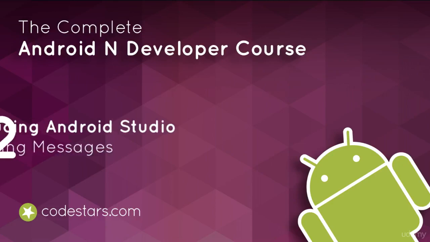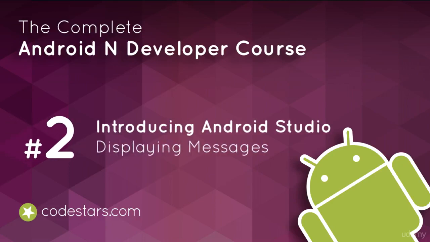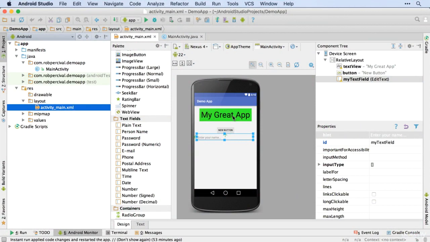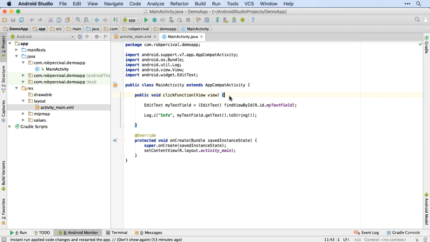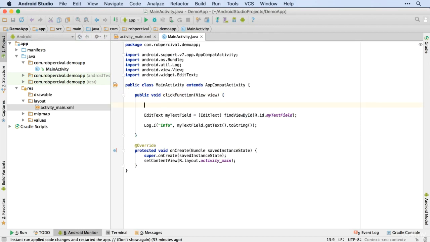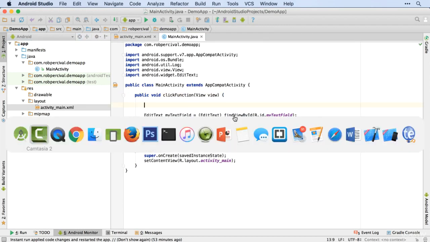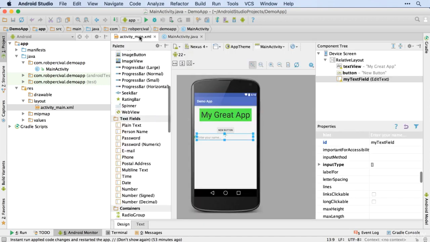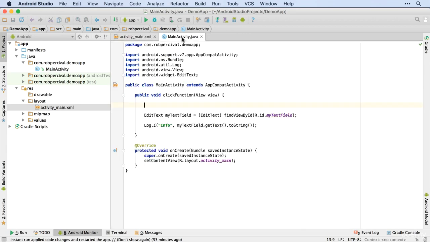Now that we've seen how to make our apps interactive using buttons and text fields, we're now going to see how to display information to the user on the actual app screen rather than just in the logs, which only we can see. That's actually really easy to do using something called a toast. A toast is essentially a small bit of text that pops up from the bottom of the screen, much like a piece of toast does from the toaster. And then it will display that text and then disappear again.